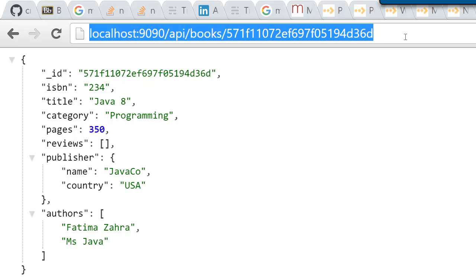Okay, the good practice: resources are supposed to be independent. So for example, here I have books collection or books resources. I have stores, I have, let's say, students, whatever it might be. So all of them are independent.